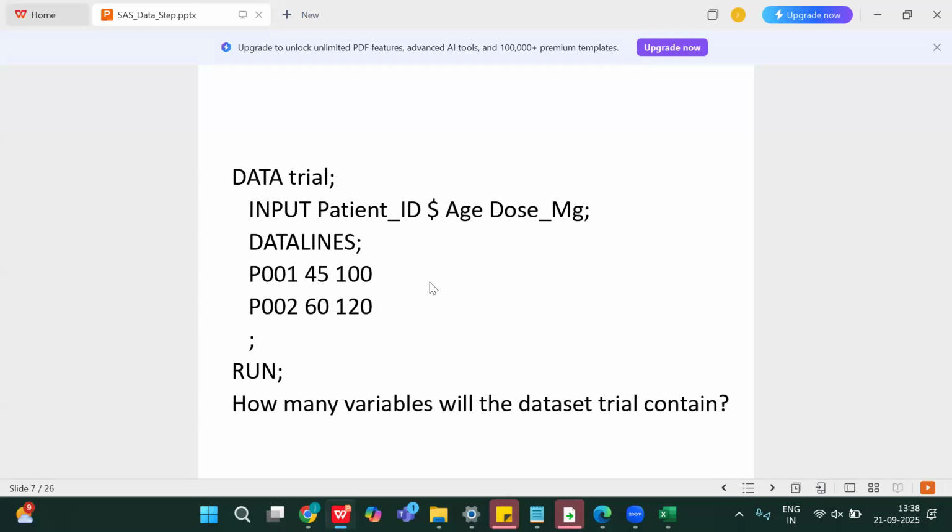Okay, so I have one piece of code. In the data step, I am giving the variables in the input statement, and then in datalines, I am giving two patient IDs, 001 and 002. How many variables will the data set trial contain? If you know the answer, put it in the chat. Okay, 3, perfect, correct. So we have patient ID, age, dose, three variables. Patient ID is character, age is numerical, and dose is a numerical variable.